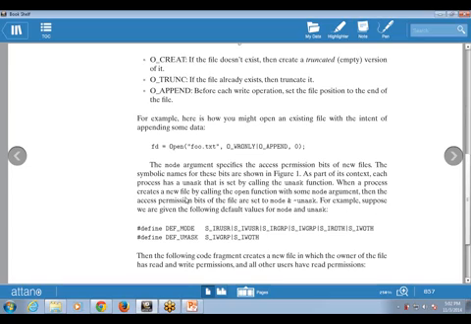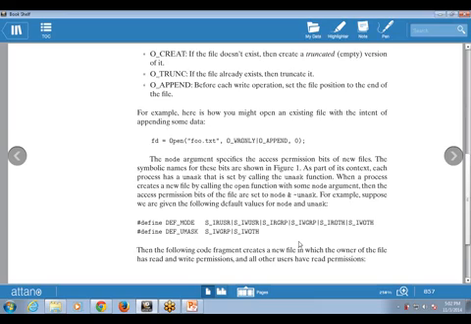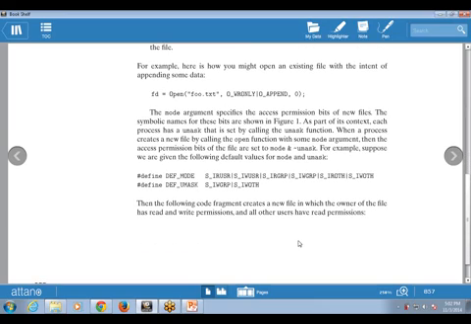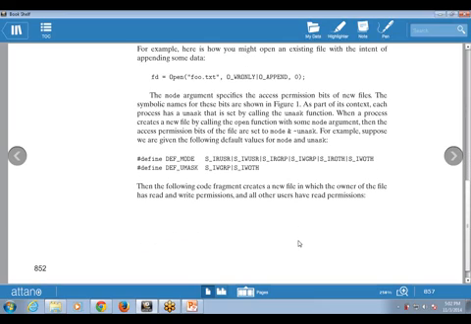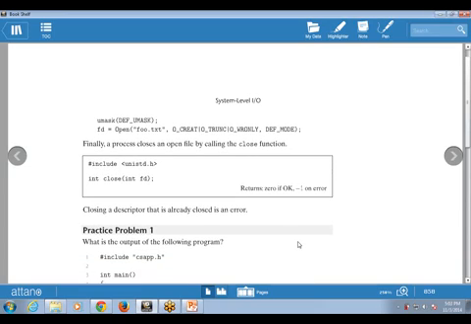This says that when a process creates a new file by calling the open function with a mode argument, then the access permission bits are set to the mode and the umask. For example, suppose we are giving the default values for the mode. This is the example. It means giving permissions, either read permission, write permission, or execute permission. The permissions also depend on the owner, the others, and the group.